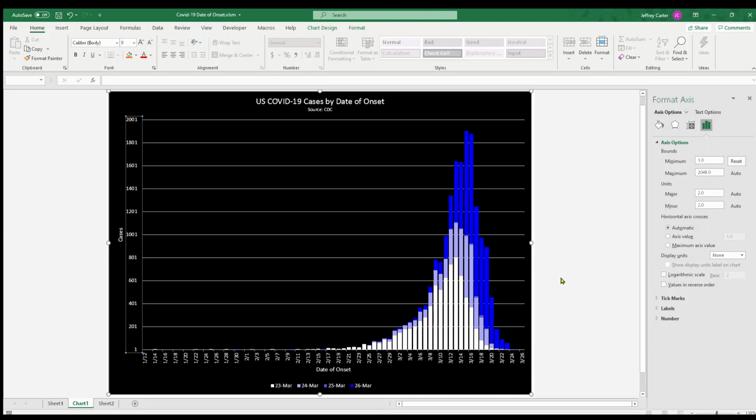The things to note, obviously, there are tons of new cases being added. For instance, you see in this bar right here, only 3 days ago, it looks like it might have quadrupled in size over the last 3 days.